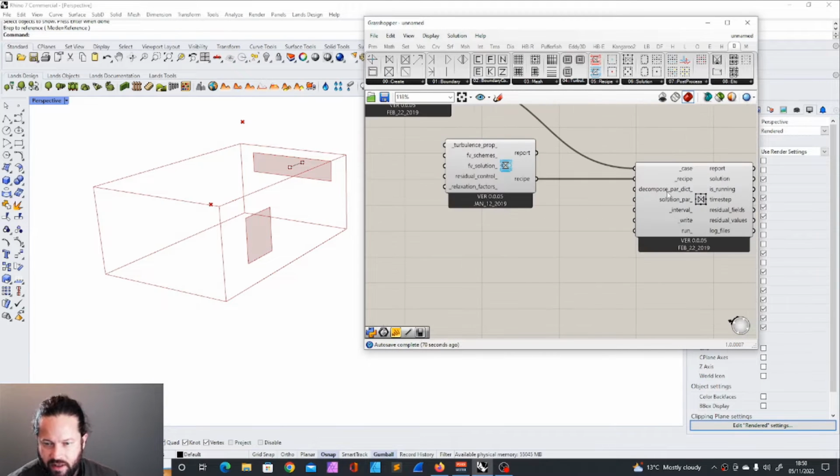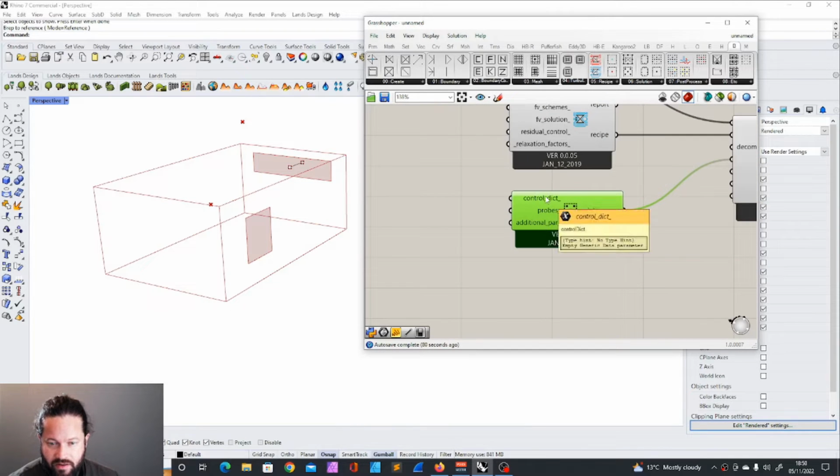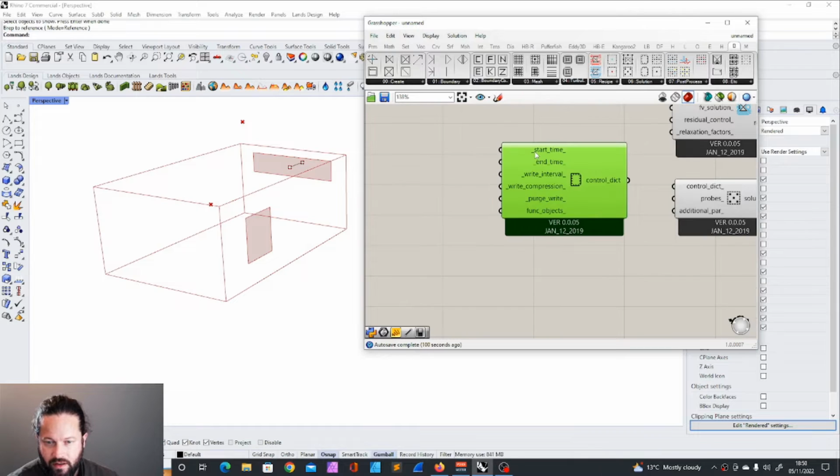Okay, we need then solution parameters. And here you can see we need probes and the control dictionary. Butterfly control dictionary. Here we can set the start time and the end time 1000. I think that's fine. Let's keep 1000 for now. This is just on how many iterations it calculates.